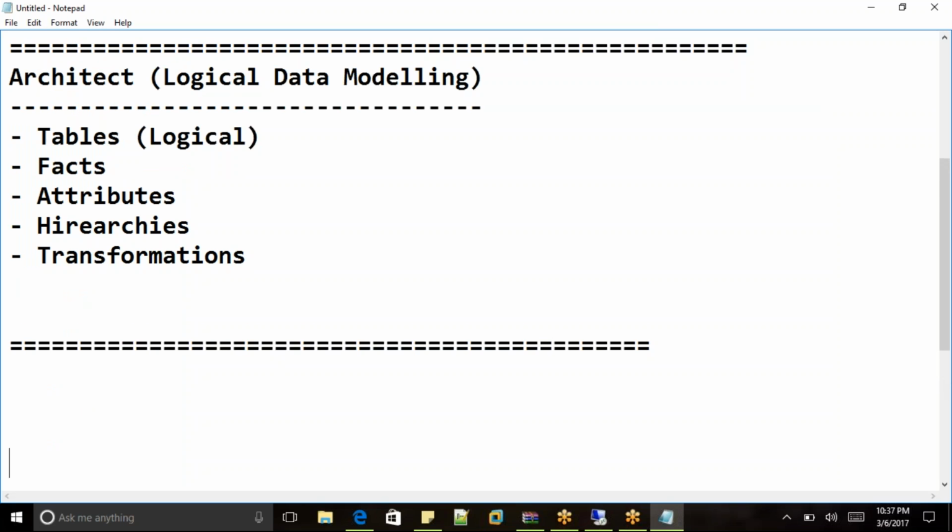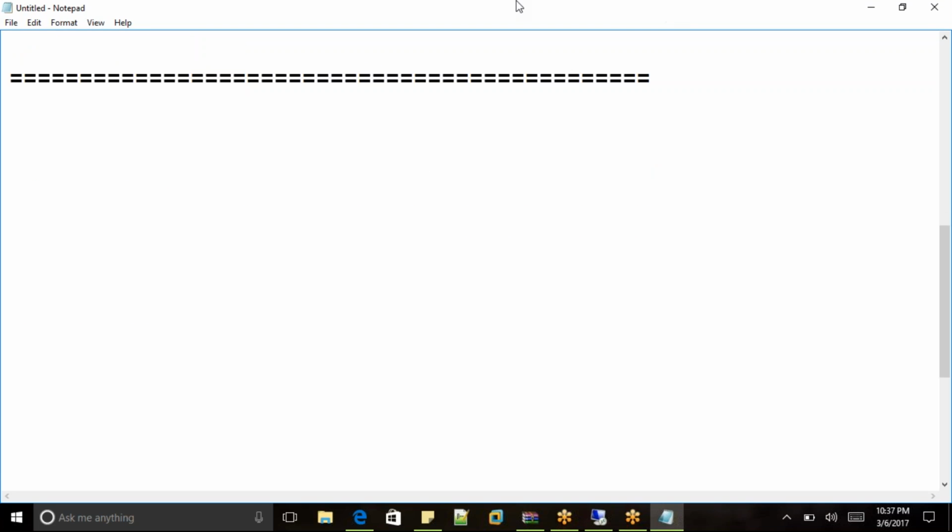So now, generally the key role of architects is that they meet with the business team, and the business team is going to come up with a requirement. In this requirement they are going to give you some details. For example, the client comes and says they want to build a report.